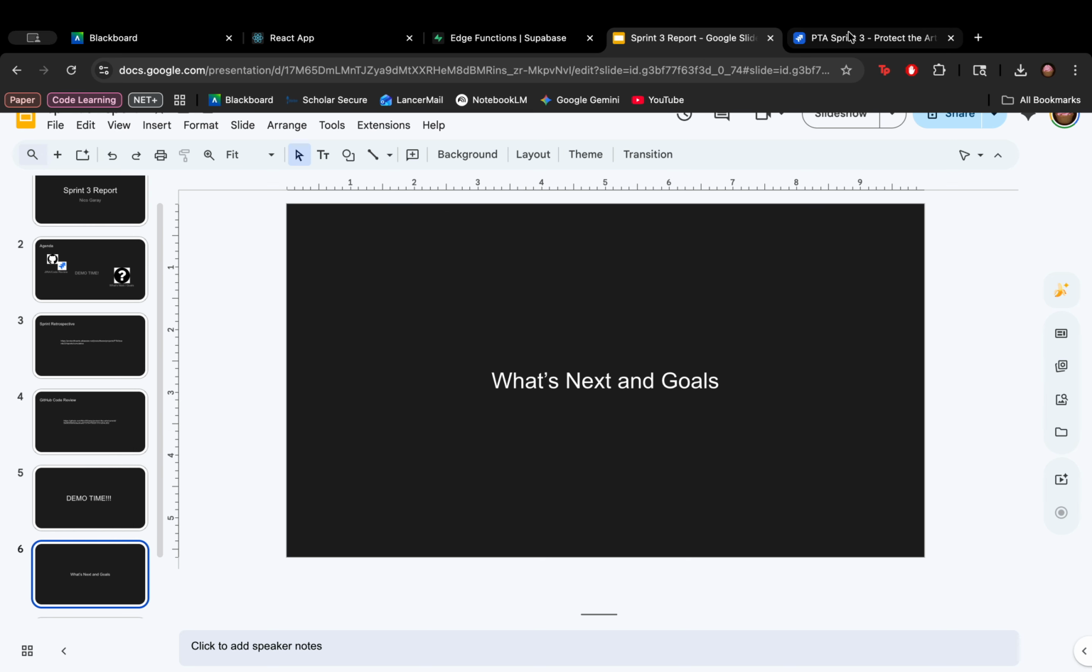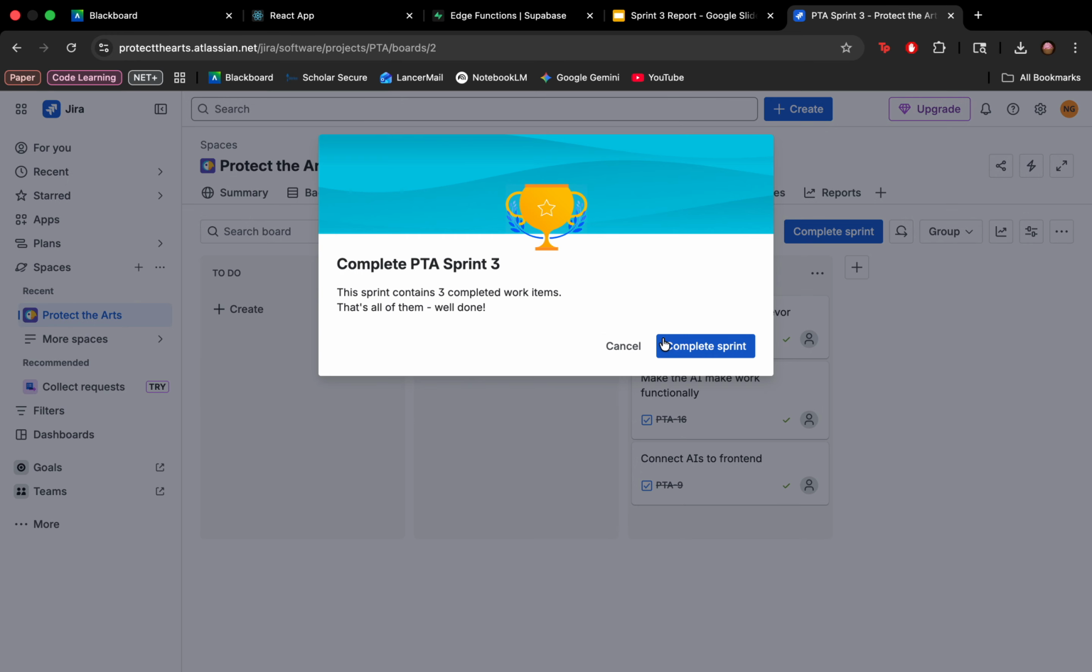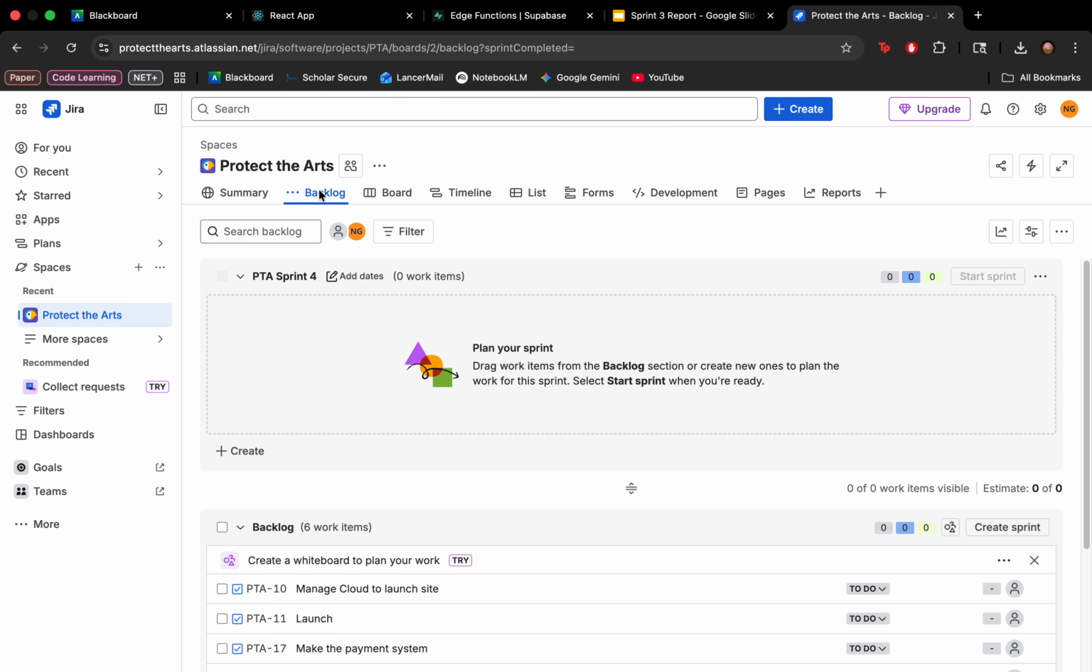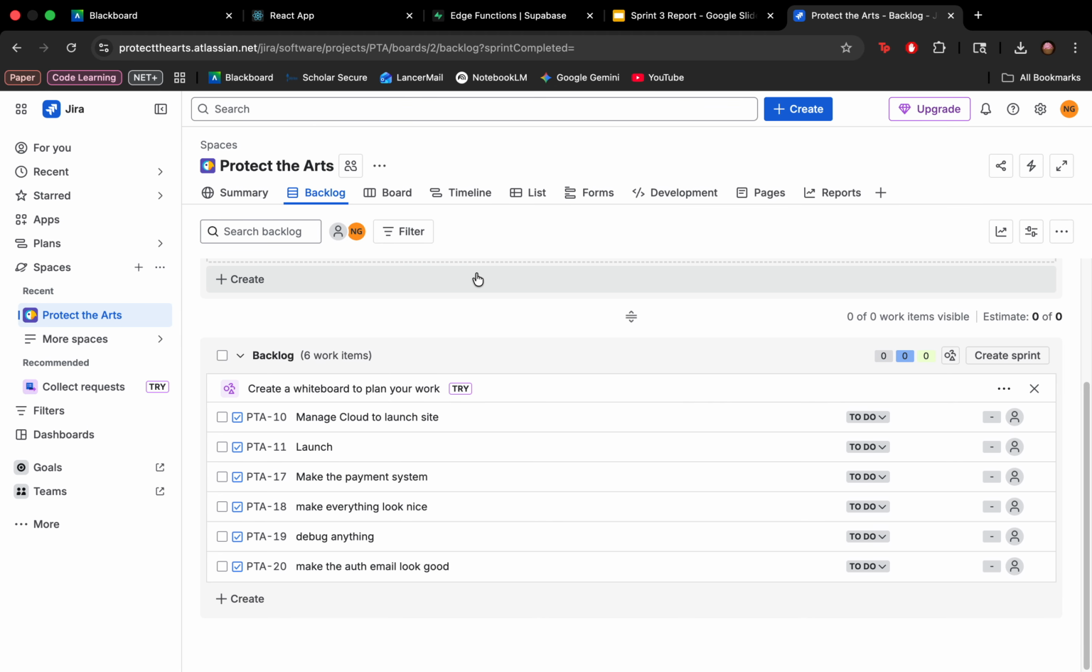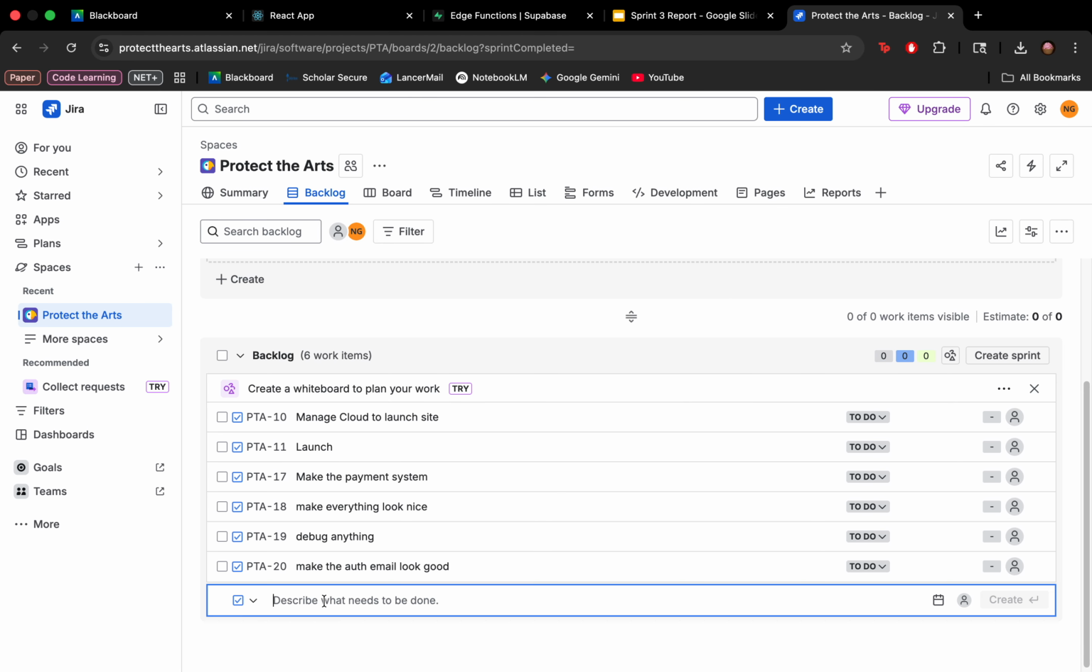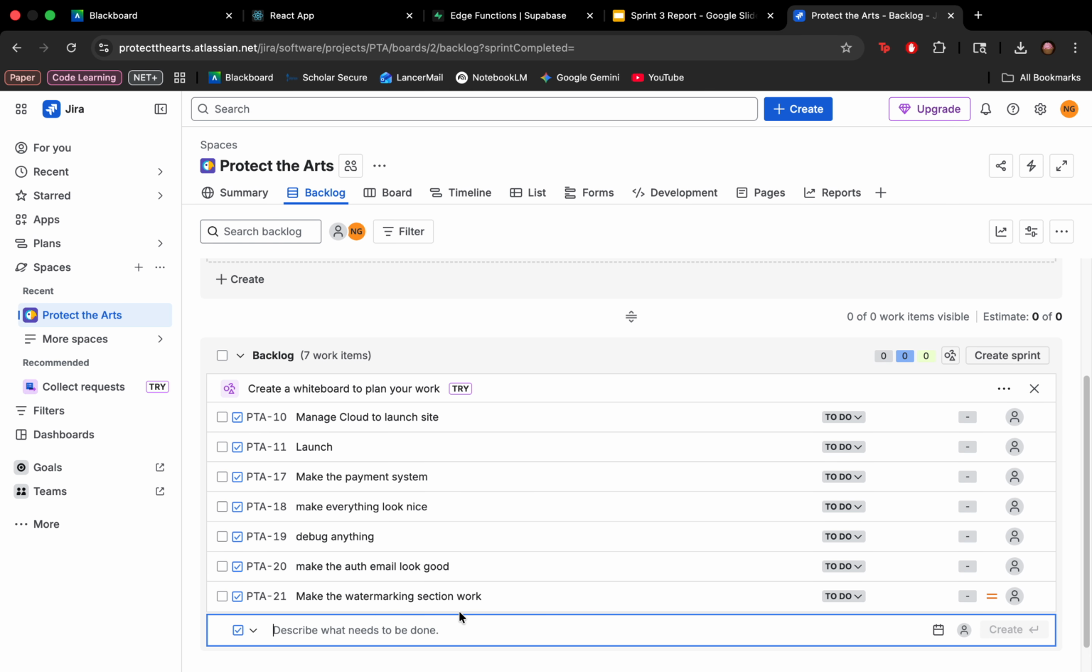So what's next? Let me complete this. Now let's go to our backlog here. So what's next? First and foremost, I feel like we need to make the watermarking section work. I've been discussing with Eli a lot, and an interesting thing about this is having the watermarking section actually be presented.